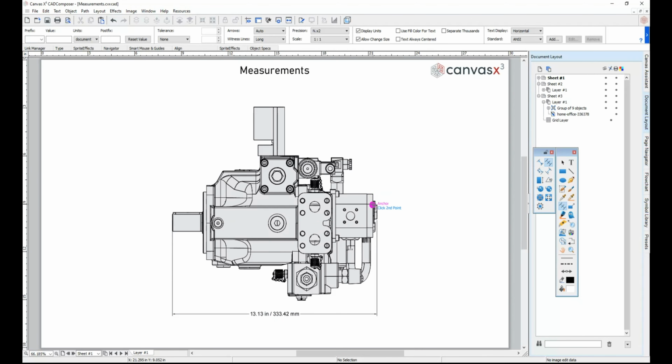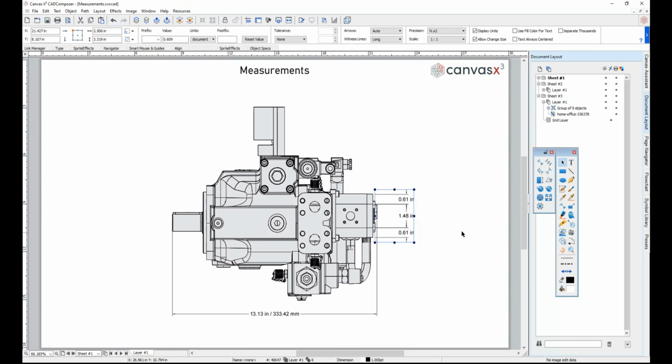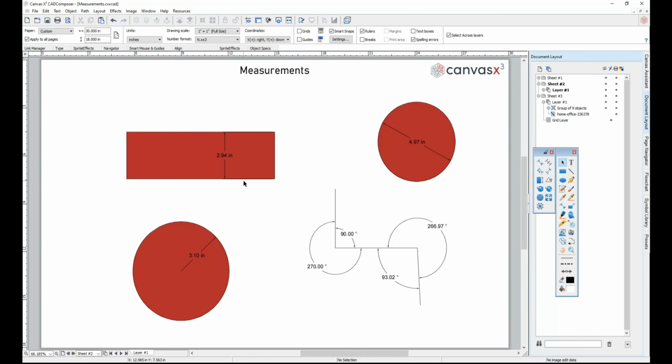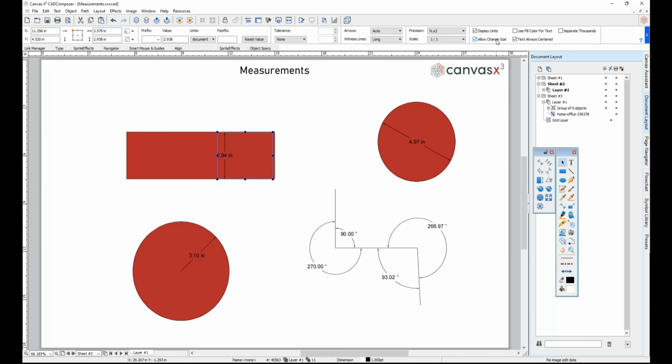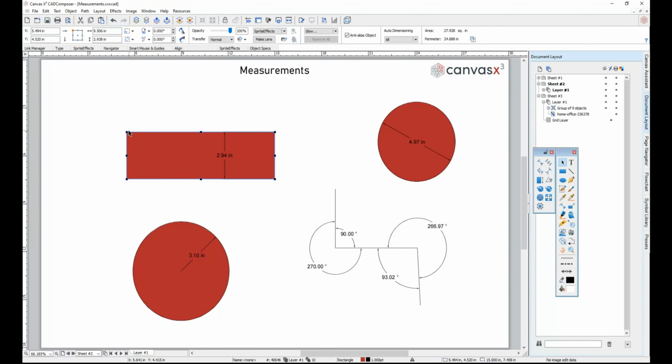We can also use the chain dimensioning tool to make a series of measurements in a row. Here we have some examples of the different kinds of measurements in Canvas, like side length, diameter, radius, and some different angles. One thing to note, if I have the Allow Change Size option selected, I can change the size of my shape and its measurement will update dynamically.